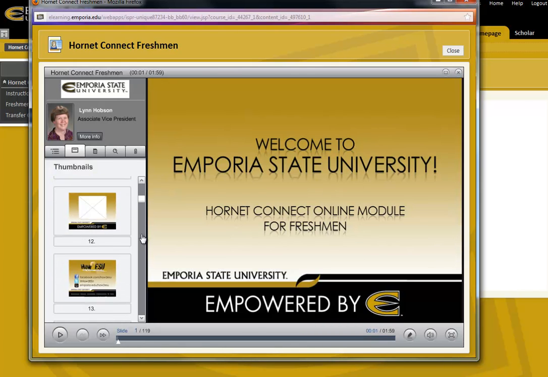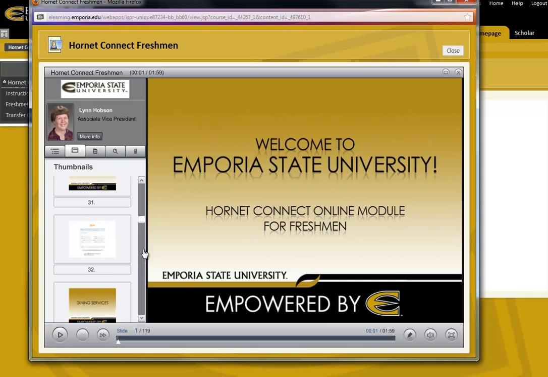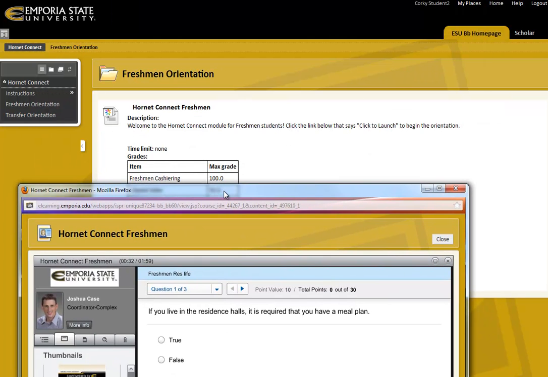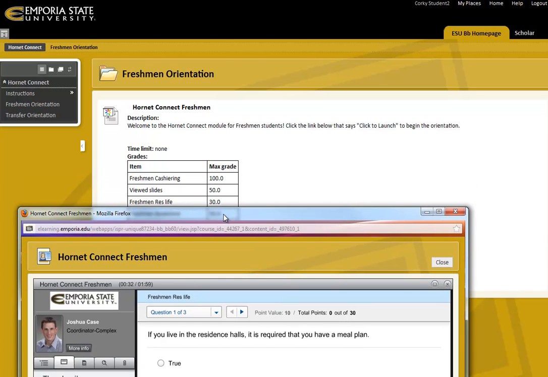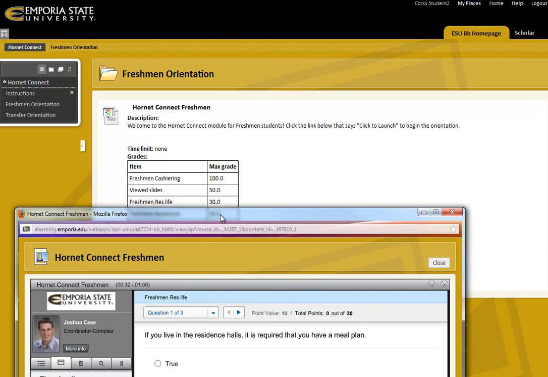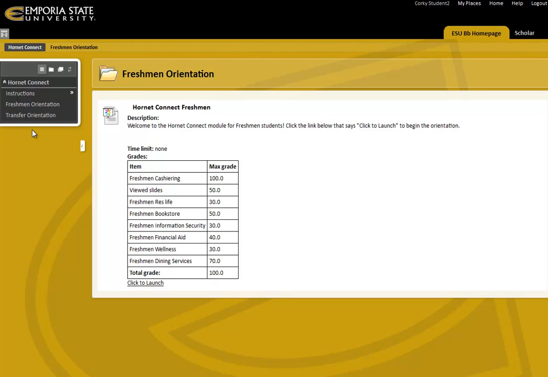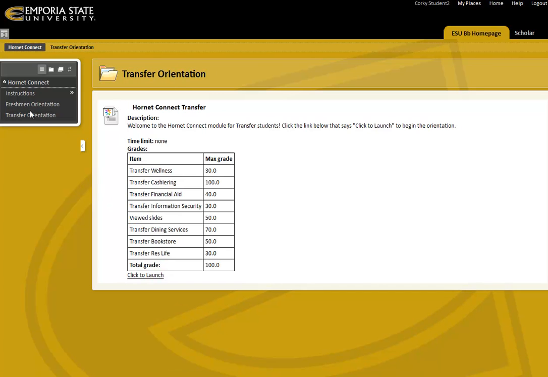Let me launch into the presentation. So the first quiz that we come to is Freshman Res Life. And remember that it shows cashiering as first. And then Res Life is view slides and then Res Life. So that's obviously still not quite in the correct order. And this presentation is in the exact same sequence, just some minor changes. You can see that wellness is up at the top, and then cashiering, and then financial aid. Res Life should be first, and so forth. So that's obviously not correct.